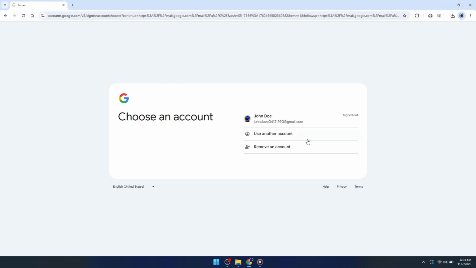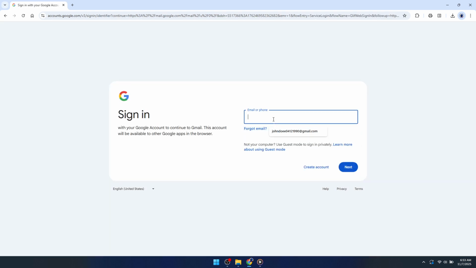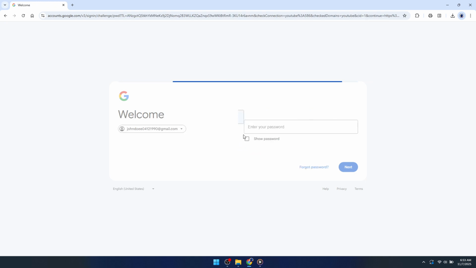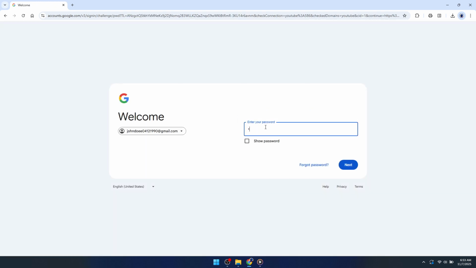The next step involves signing in to your Gmail account. On the login page, there should be a prompt asking for your email address or phone number linked to your Gmail account. Carefully enter this information and then click the Next button. Now, you'll be asked to enter your password. Make sure you type it in correctly, avoiding any errors with capitalization or special characters. After entering your password, click Next again.